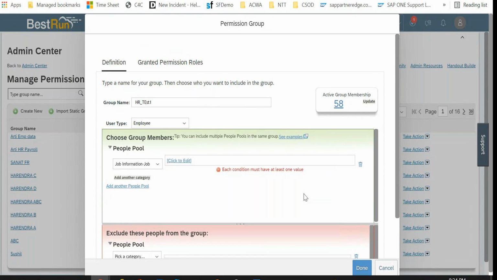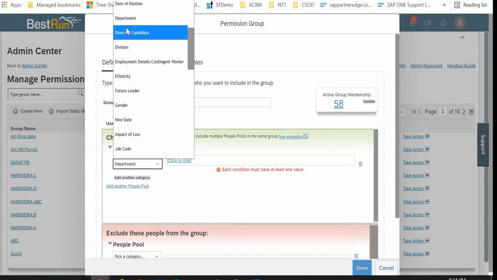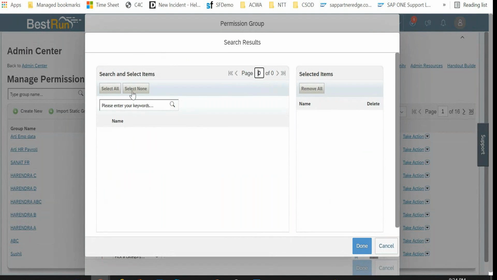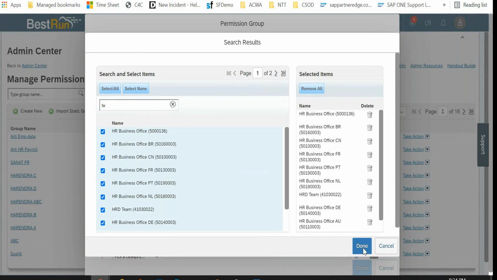Go ahead. In people pool, say for example, we are choosing the department. In that, we are adding all the HR department in it. Or else we can choose, as you said, if say for example in department I enter in search and select HR, we have a lot of categories listed in the name. So what if I don't have these many items in HR department, how can I filter in another way?